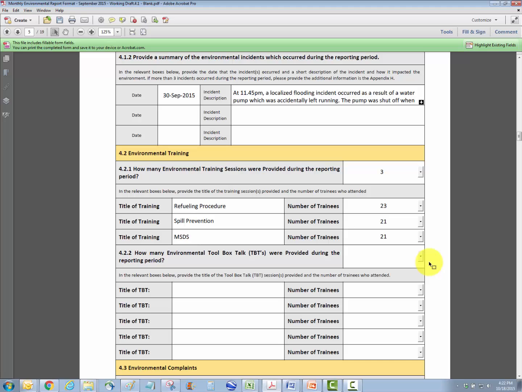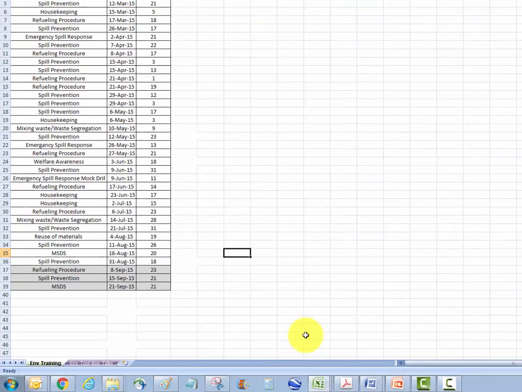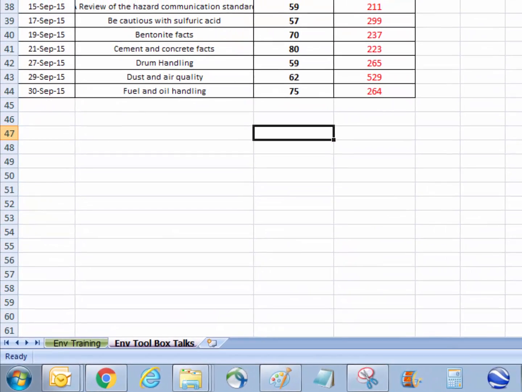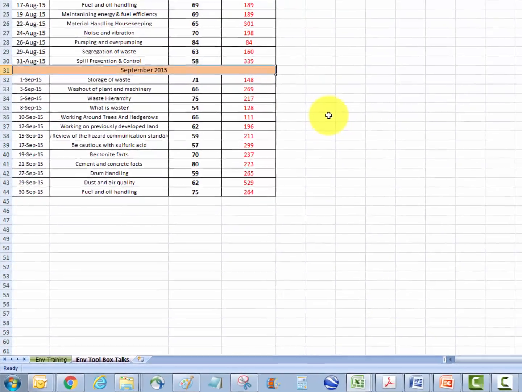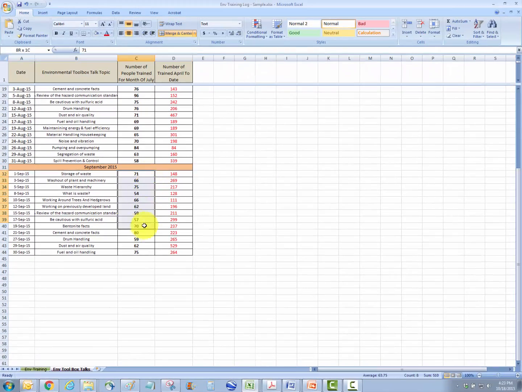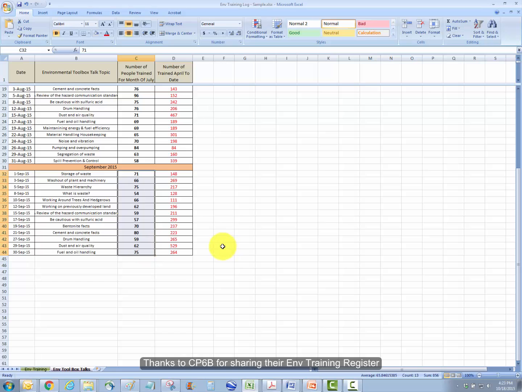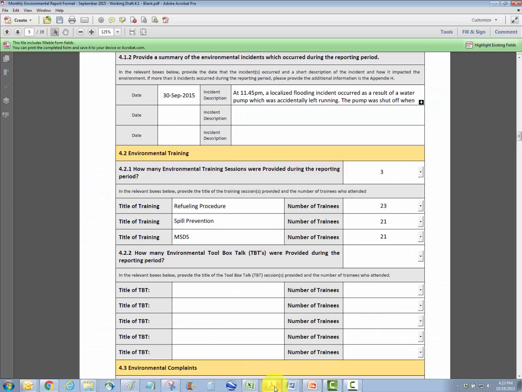Question 4.2.2 asks how many environmental toolbox talks were provided during the reporting period. So I go to my training log, I click on the tab for environmental toolbox talks, and here we see for September there has been a total of 13 toolbox talks conducted. This log actually comes from CP6B Al-Jaber, who were kind enough to give us a copy of this. Those guys are doing a lot of training, which is absolutely fantastic. So the number we're looking for is 13.